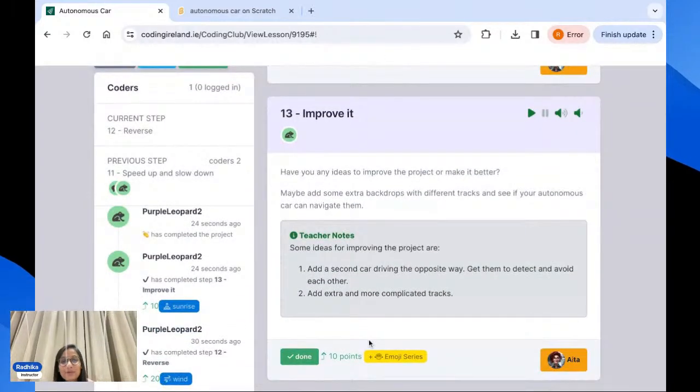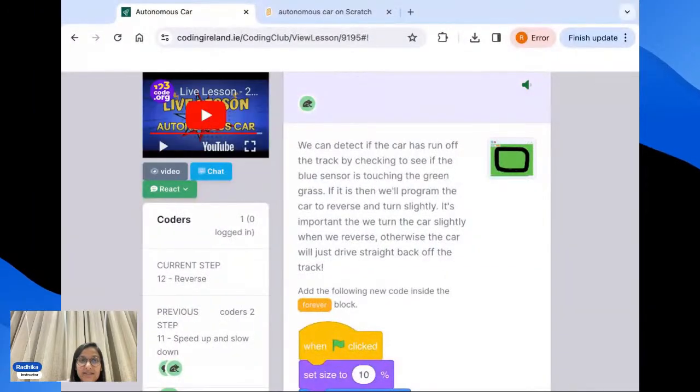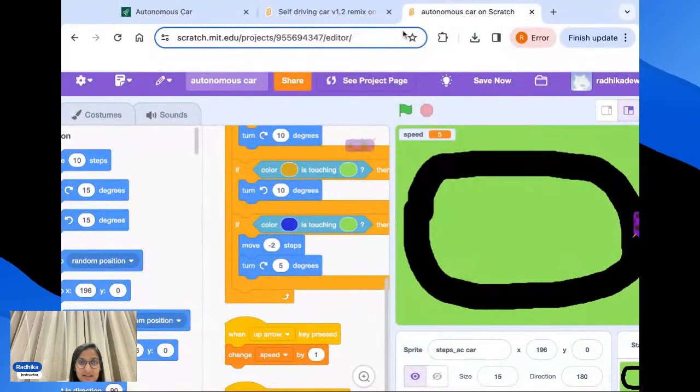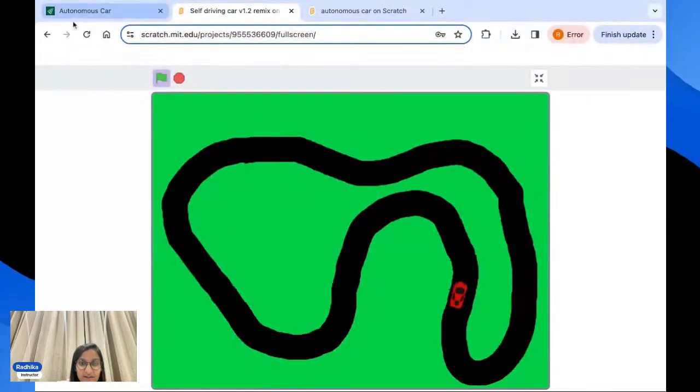All right. So to improve the ideas, guys, pause the video and think, how can you make it better? Now, I do have some ideas over here, so let me show them to you. You can use two cars instead of one, and you can see how you can avoid accidents when two cars are moving. Or firstly, you can try a different track like this.